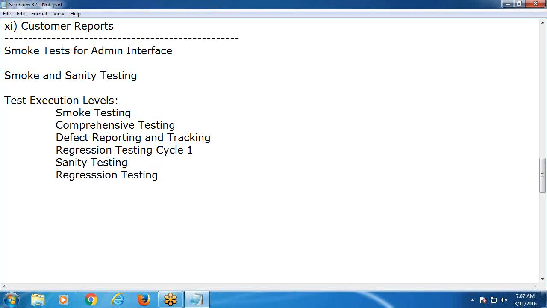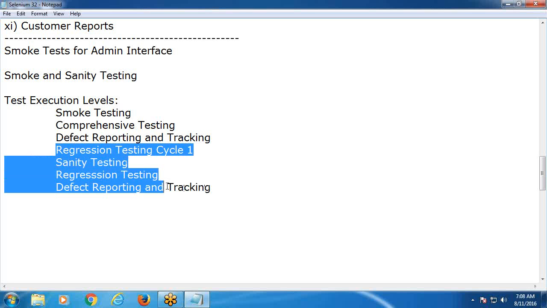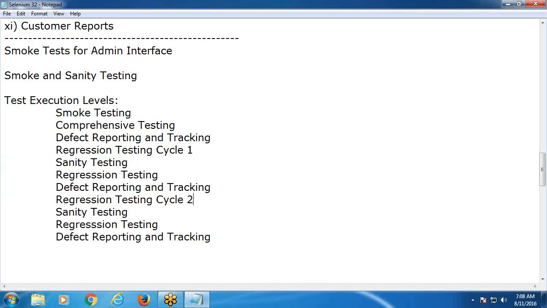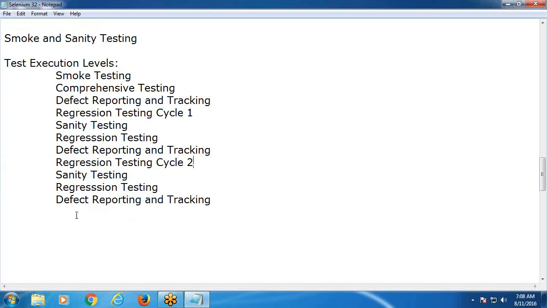See, regression testing. Next, defect reporting and tracking. Next, see cycle. Next, regression cycle 2, cycle 3, like that. At the end, final regression.